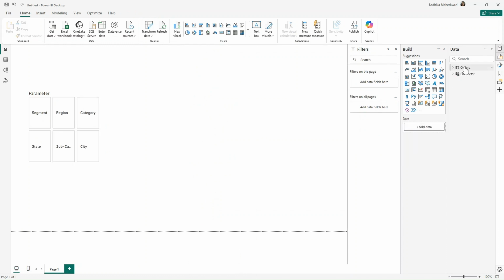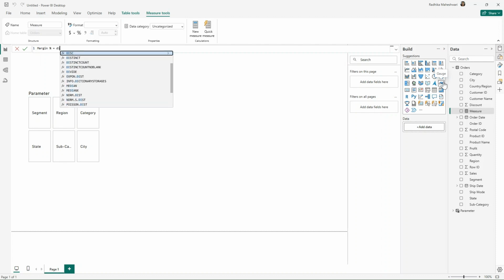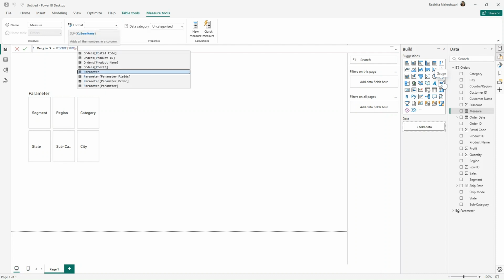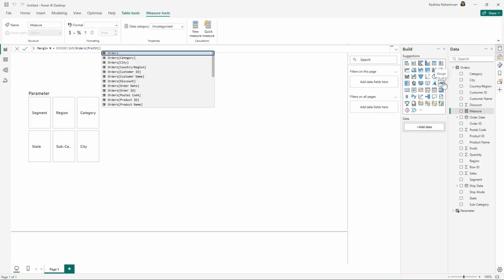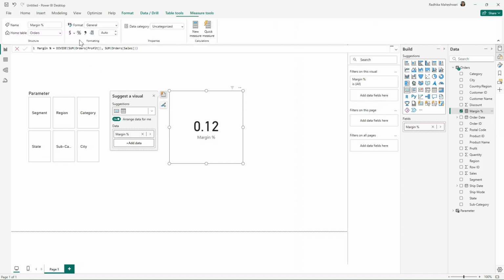Next, I'll create a measure and I will call this margin percent because that's what we have to visualize. So margin percent, that will be equal to division of sum of the profit by sum of the sales. And now I will just bring that in the form of a card visual. This is a percent value, so I'll just click on the measure here and choose percent from here and then choose one place for the decimals.